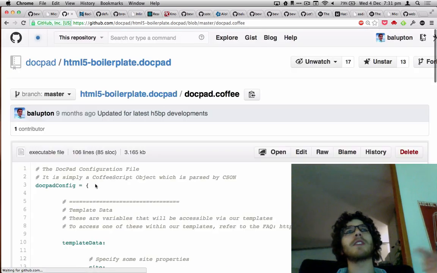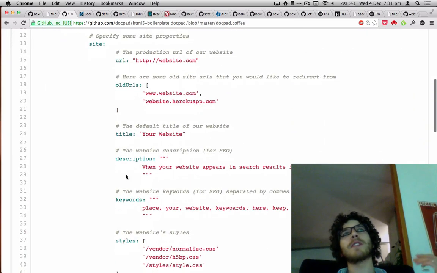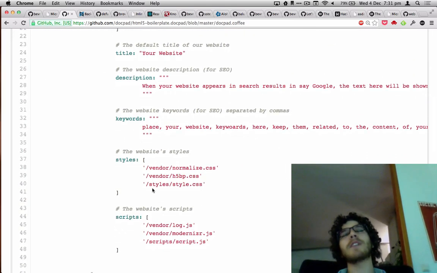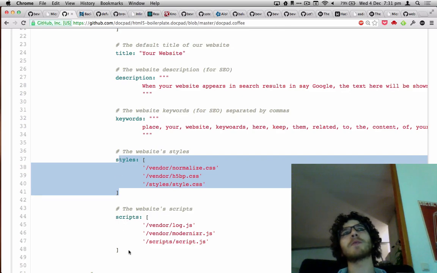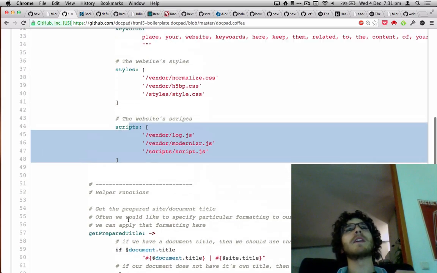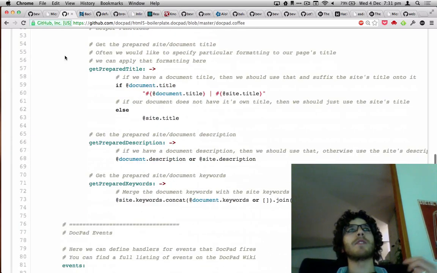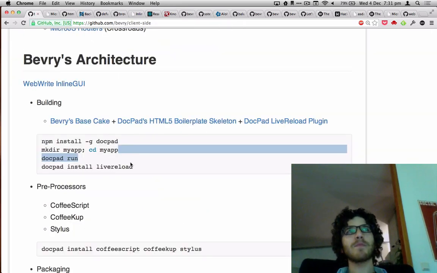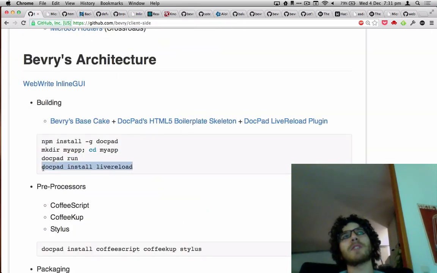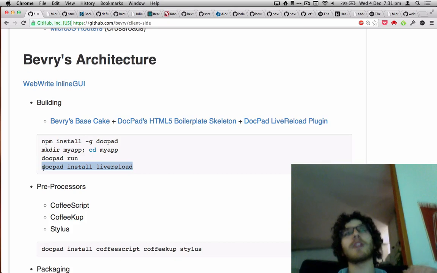And we have a configuration file for customizing just abstracted parts out of our website. So what styles this website uses, which scripts it uses, and some template helpers there. So it's a good start. But then if I want live reload functionality, I just have to do docpad install livereload. And now I have live reload enabled.